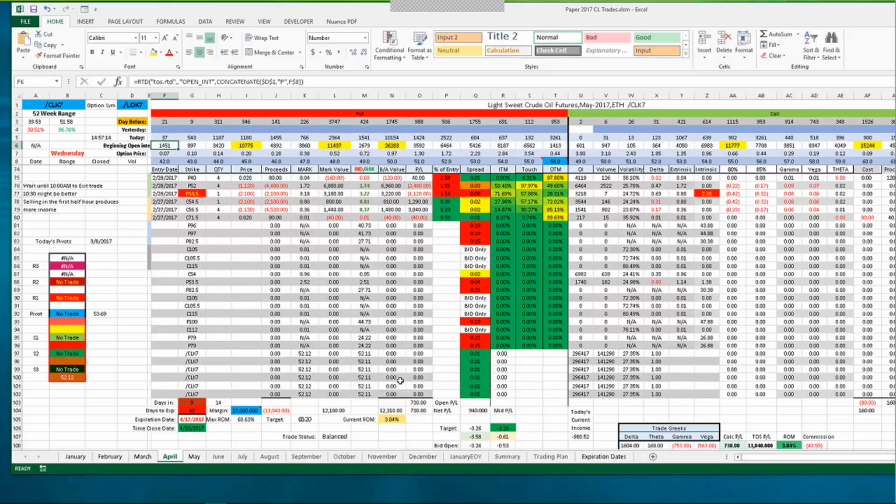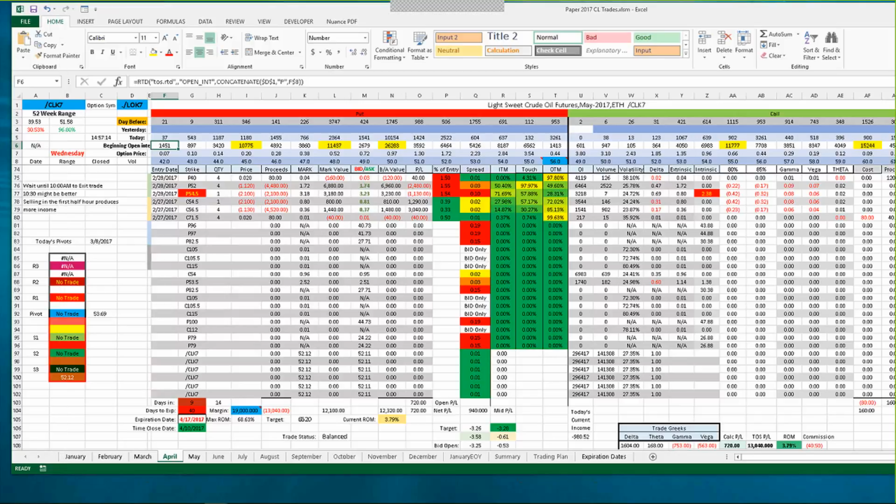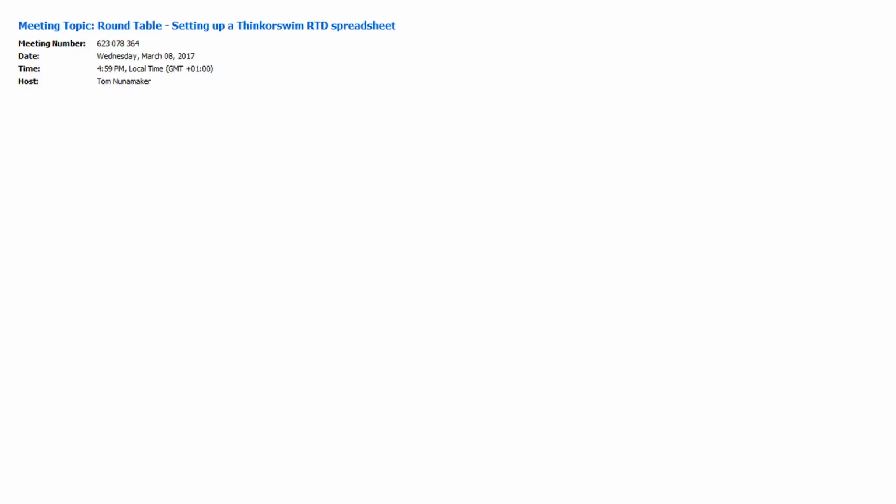Somebody asked, can RTD be accessed from Google Sheets? Probably not, but I don't know. Has anybody tried that? Never tried that. You can use Open Interest if you don't like Windows. It works well with that. I guess I can stop sharing. Okay, so Gary says no, you can't do it from Google Sheets.